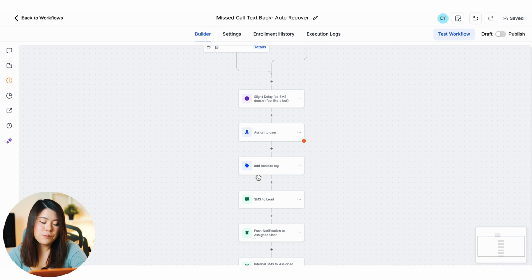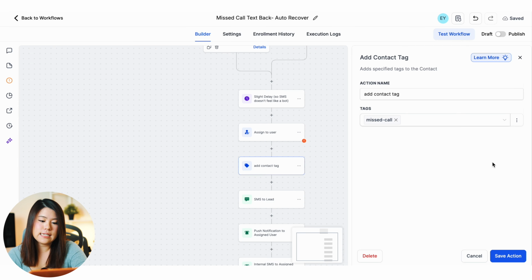After that, I am going to add a contact tag. So this tag labels the contact as a missed call lead, and that gives you visibility later for filtering, reporting, or triggering additional automations. Instead of guessing how a lead came in, the system tells you immediately.